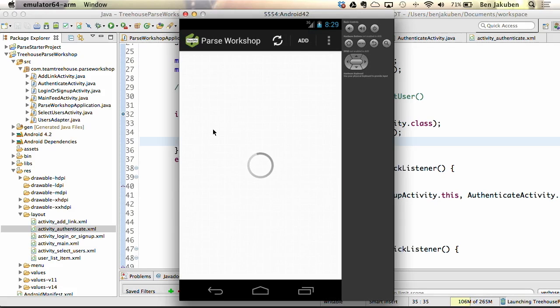Okay, and there we are. The main feed's just going to spin there until we do something with it, but we skipped the login screen. Okay, let's do one more thing with users. Let's add the functionality for logging out.